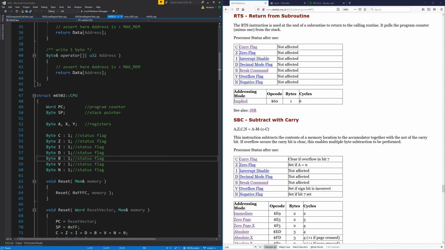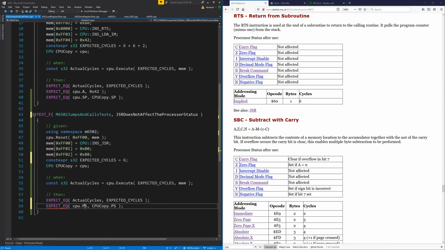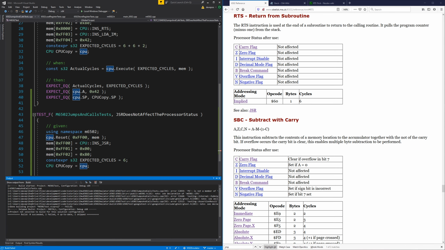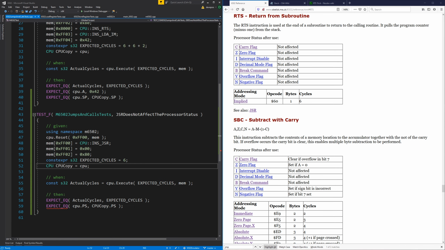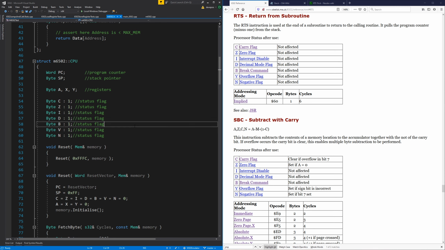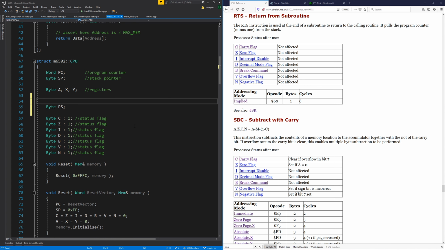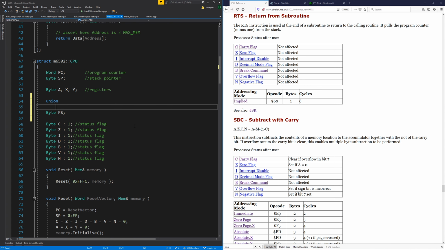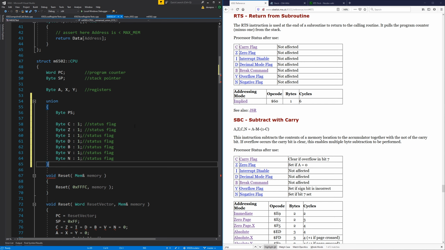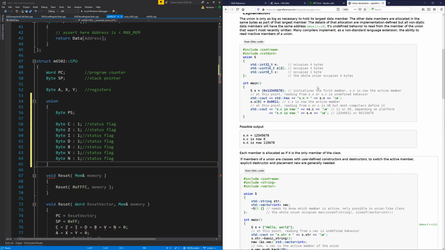What would be really nice is if I could just test processor status like this, because this won't compile, since there is no member processor status. So I wonder, is it possible to make a processor status like a union, with these flags? I don't do unions very often, so how do you do them? I don't remember. Do you do them like that? Unions, I don't use these very often.